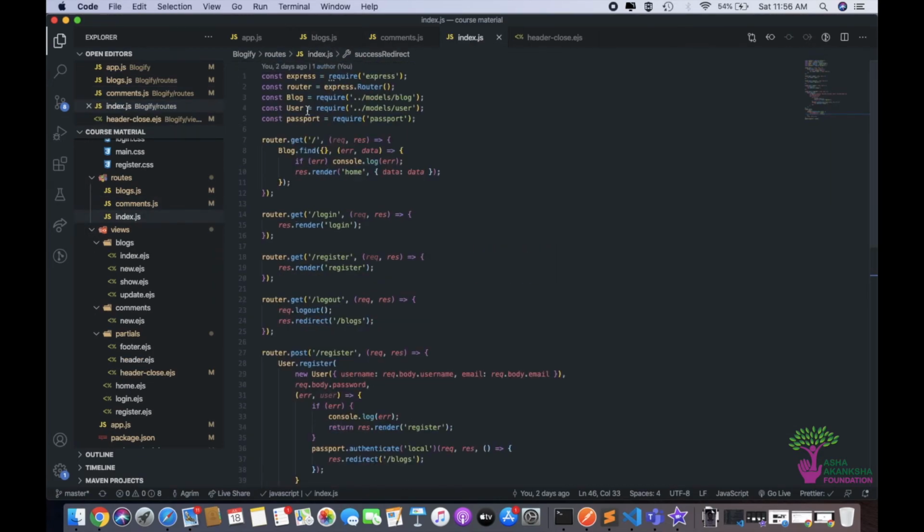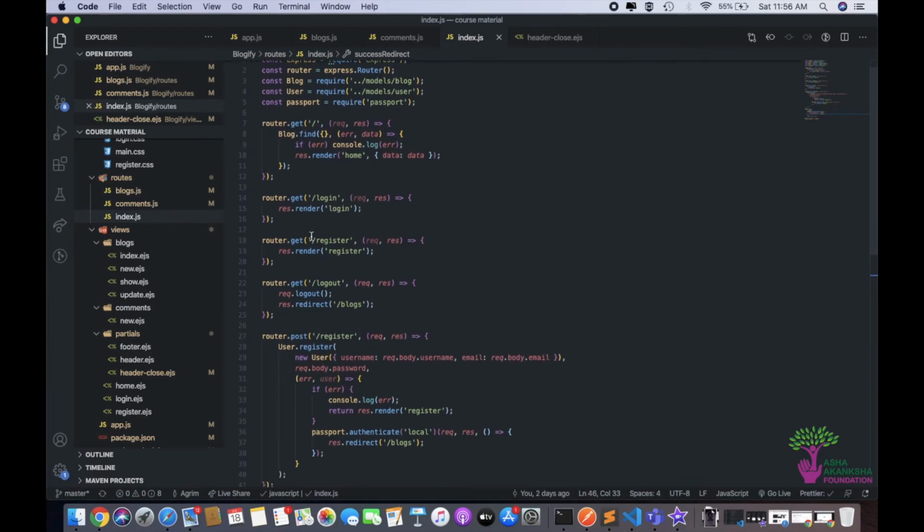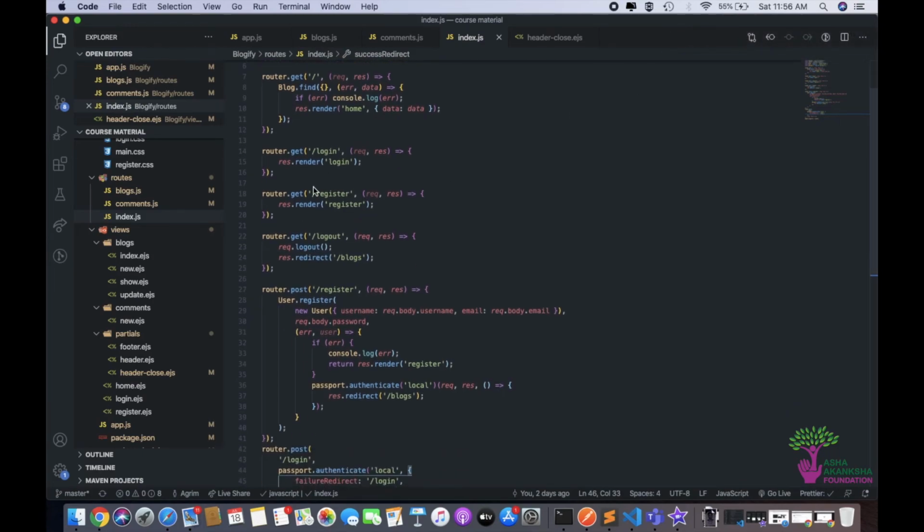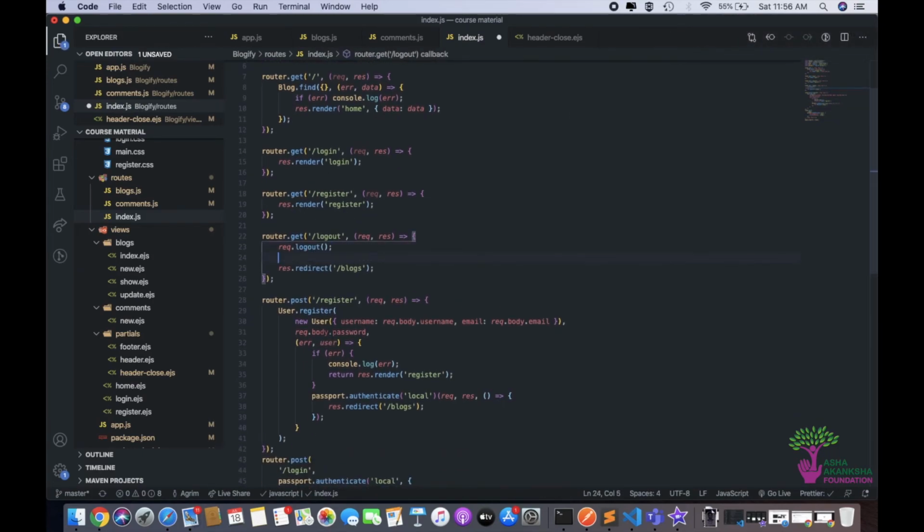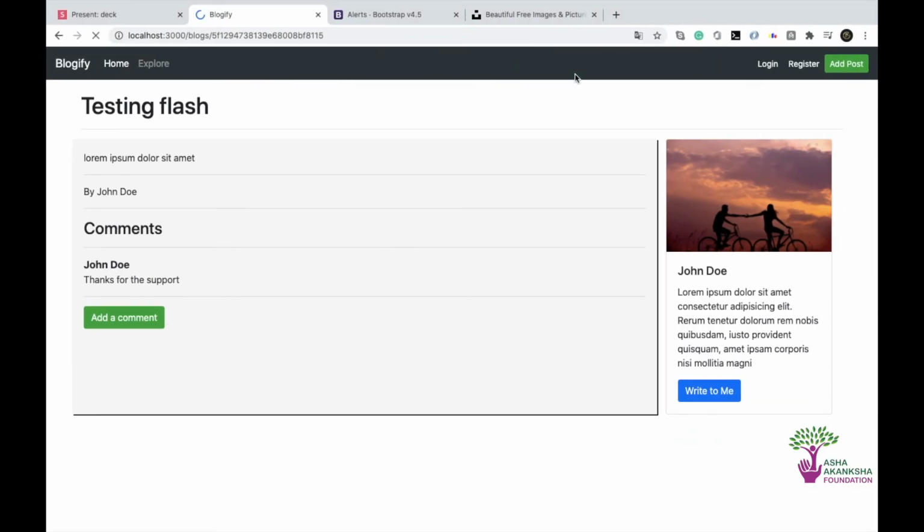So now in here we have some routes too. So slash, we don't have to print anything. Once we're doing login, we don't have to do anything. And register, don't have to do anything. In logout, we can do req.flash success, logged out successfully. Great. So let's first test it out and see if this is working.